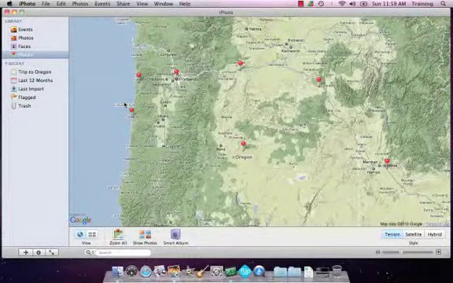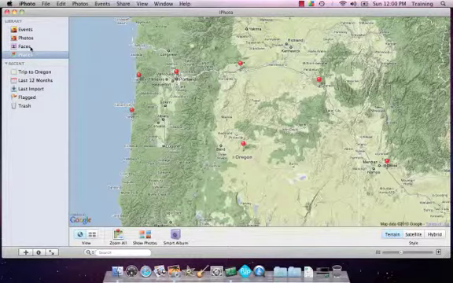Okay, so now we have looked at all three ways to organize photos within iPhoto: events, faces, places. In the next lesson, we're going to go through how to tag these photos yourself in order to rate them, and also how to improve your photos.